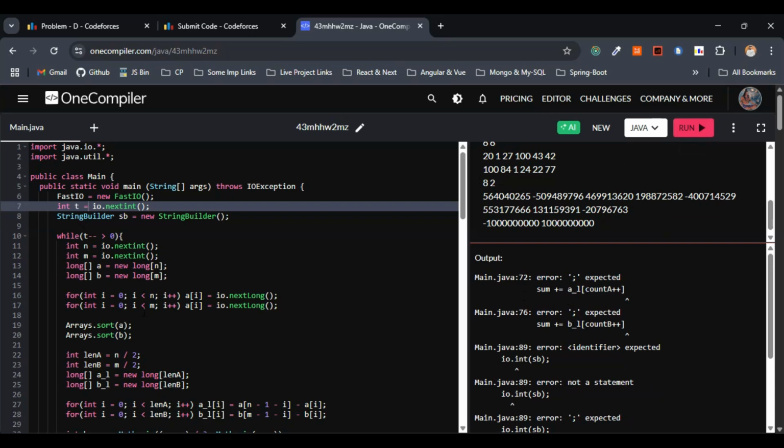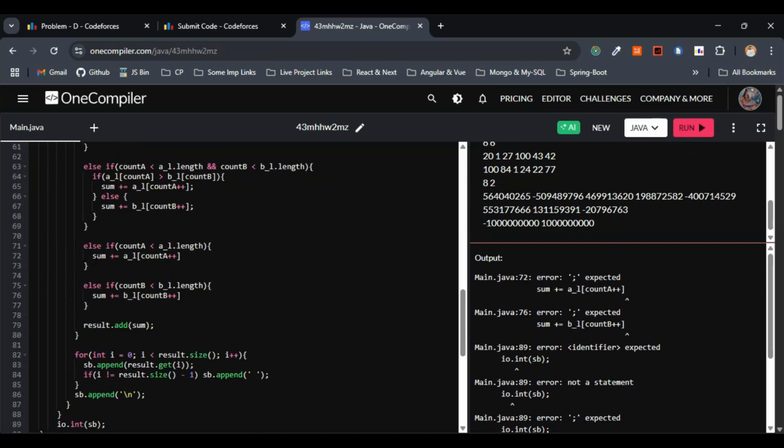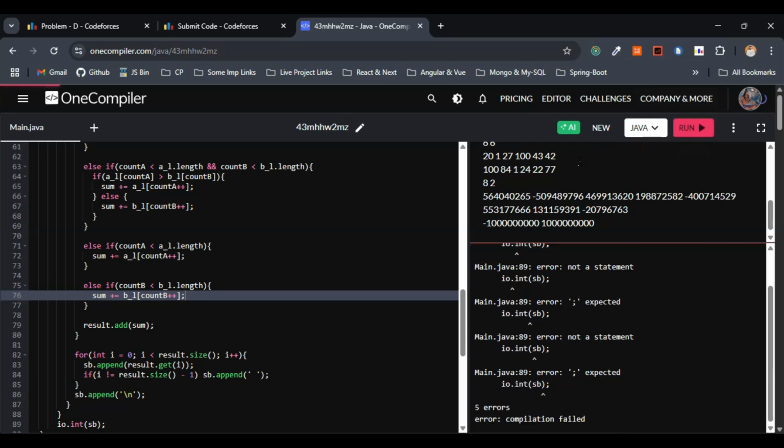Now we have the error in line number 72 here. Yeah, here I have forgotten a semicolon. Let me give the semicolon. In line number 76 again I have forgotten the semicolon. Let me give the semicolon. This is fine. Let me hit the run button again.